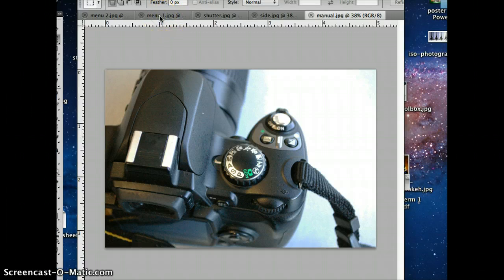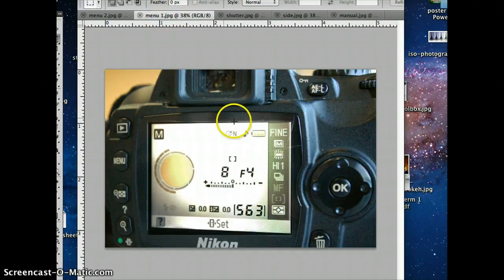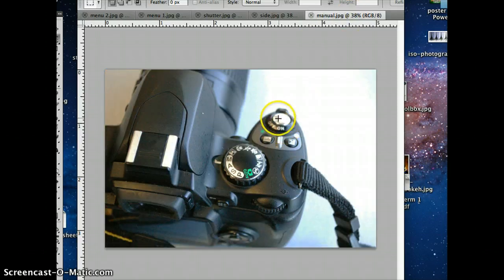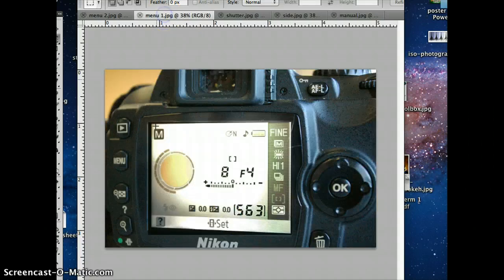Now while you're in manual mode, you will need to light meter to get the proper exposure for your photos. And you light meter by pointing the camera at the object you want to photograph and then lightly pressing down on the silver shutter button. When you do that, you will see this light meter come up underneath the image in your viewfinder.